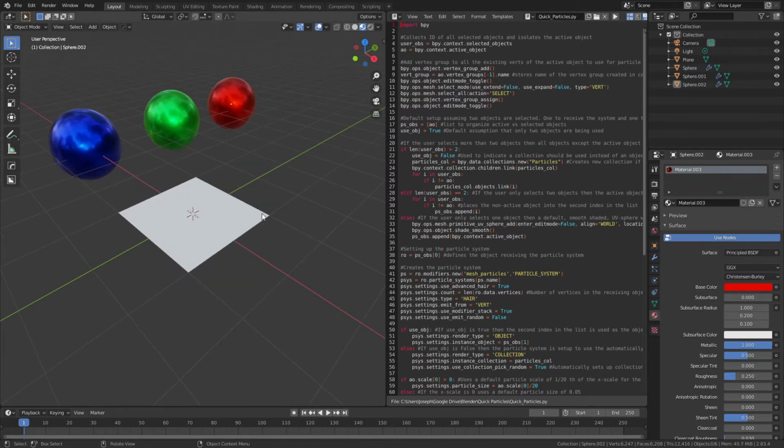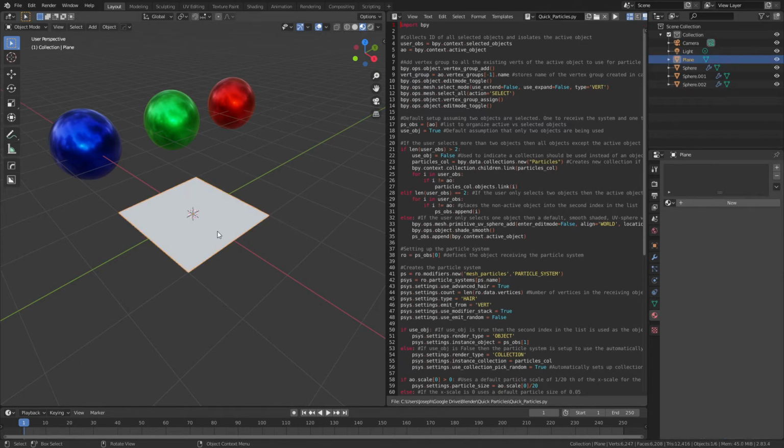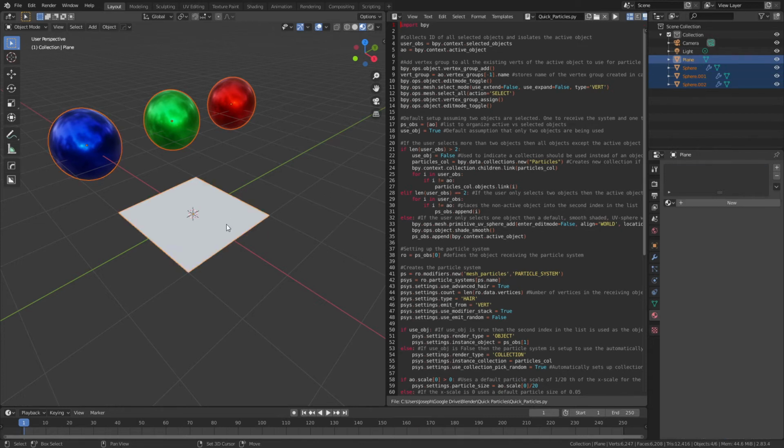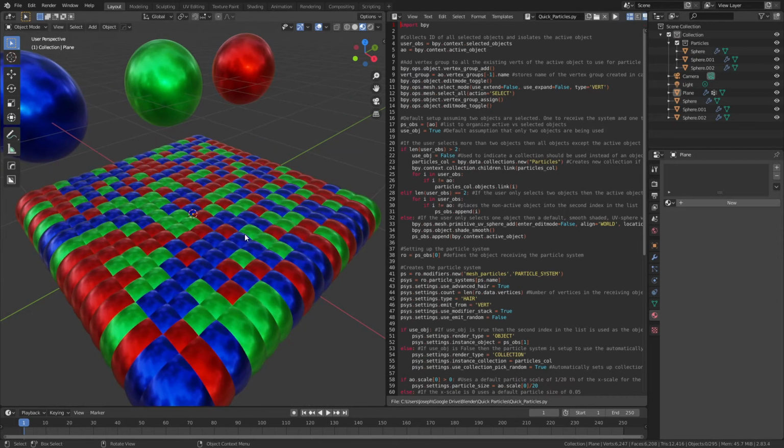Now, normally, if I wanted to set this up, I'd have to move all of these into a collection, then set up the particle system the way that I want, change the collection, and usually I like to enable random for the collection so that you can just use different seed values. But now, if I simply grab every object that I want to use as a particle, and then select the object that I want to put them on and run the code, you can see it sets it up automatically.